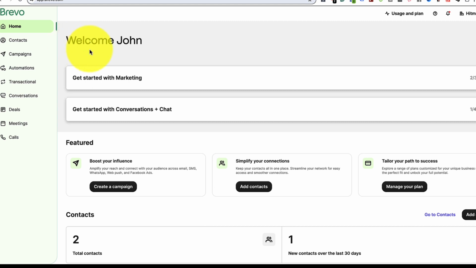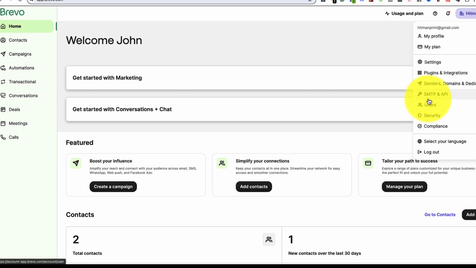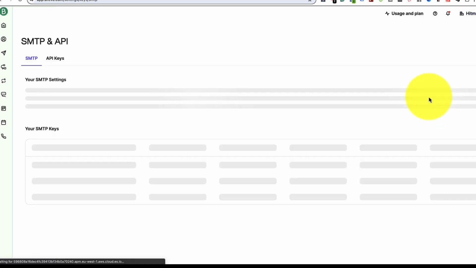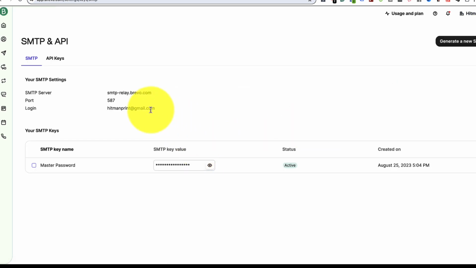And then when you log in, you're going to land here at the home page. What you want to do is click on the top right corner and go to SMTP and API. And here you're going to get all of the information that you need. Now this is your master password. The password you use to sync with HighLevel is not the password that you use to log into Brevo. It's your master password that you get by clicking on the I button, and you'll see that there.